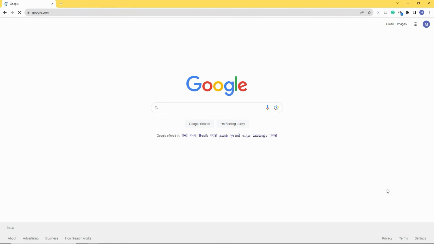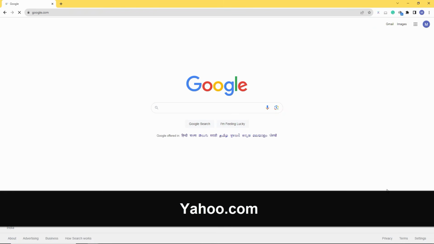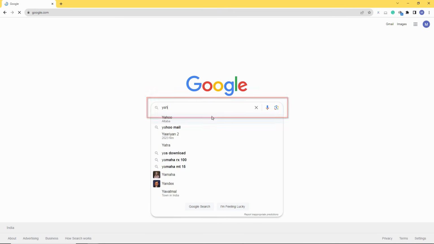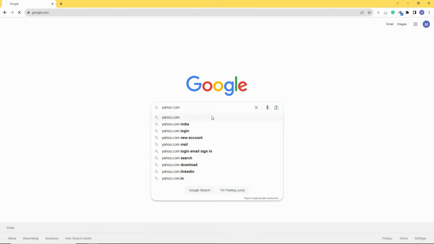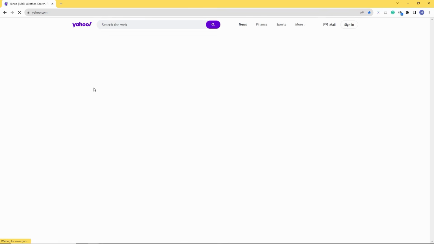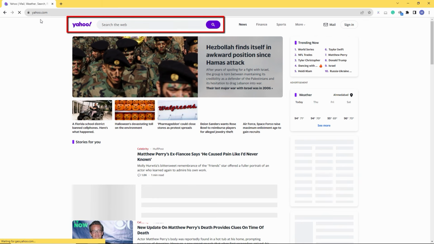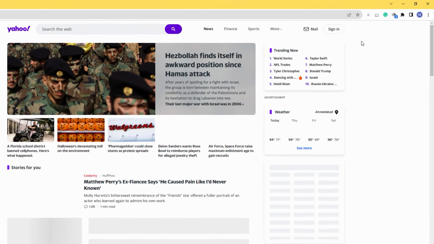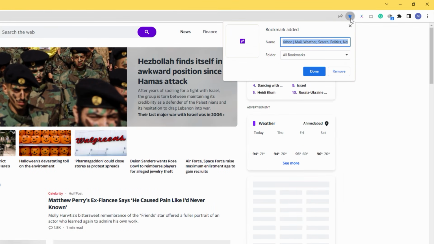Go to your search engine. Type yahoo.com in the search bar. Hit enter. Click on the first link. Yahoo's browser will open. To add this as a favorite browser, click on the star icon in the top right of the browser bar. The bookmark dialog box will pop up.